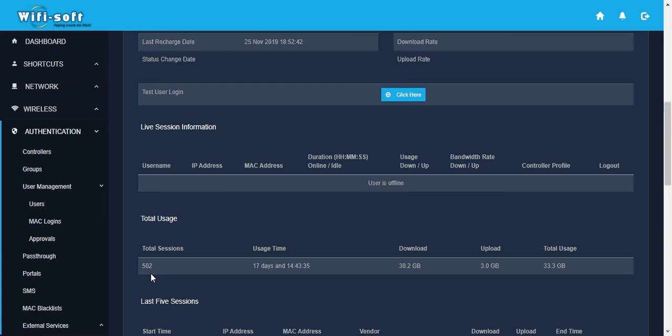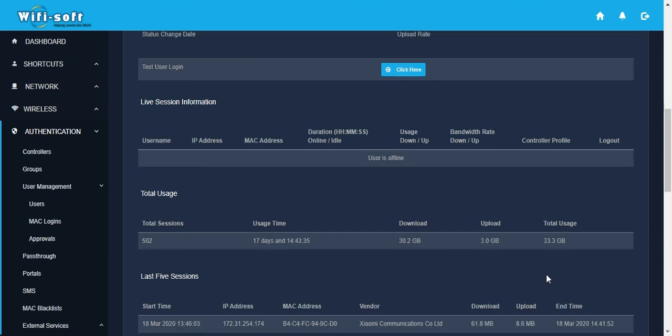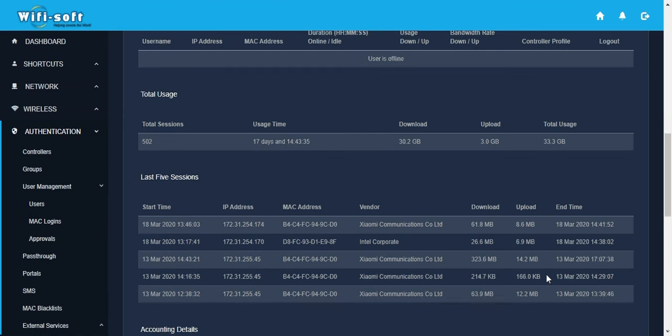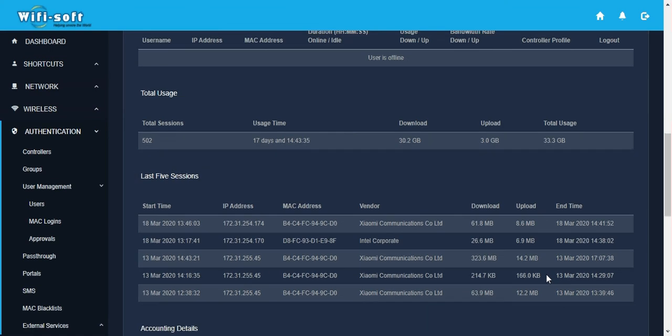So as you can see, this particular user had 502 total sessions and total time usage of 17 days and 14 hours. And that was the amount of data that the user has consumed, and total usage was 33.3 GB. Below this, you'll find what were the last 5 sessions of that user.